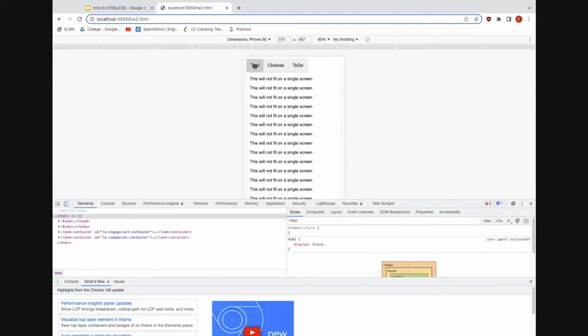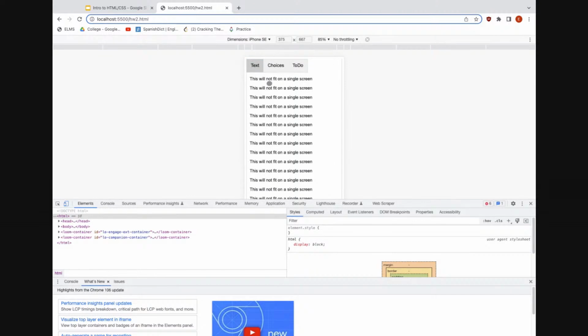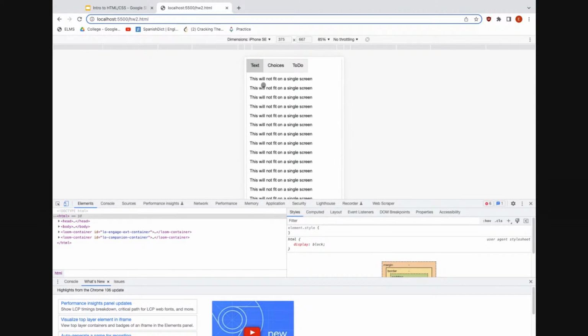So basically it's going to start with 3 different tabs up top, and on the text tab it's going to have just a bunch of text. But the point that you're going to learn from this is how to make text scrollable, so that it's not all going to fit on the single screen and you need to scroll to see all of it.